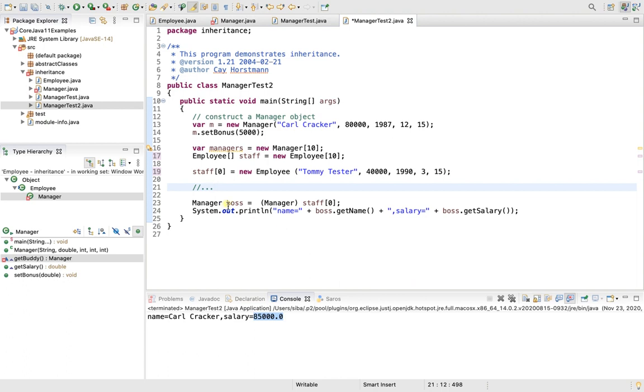Manager boss equals cast staff of 0 to manager. Look with me the danger here. What will happen in your opinion? We just explained that if there is a chance that it will succeed, the compiler will not object. Here the compiler didn't object. Okay, so let's comment this variable. We don't need it in my example right now. What do you think will happen? Let's see.